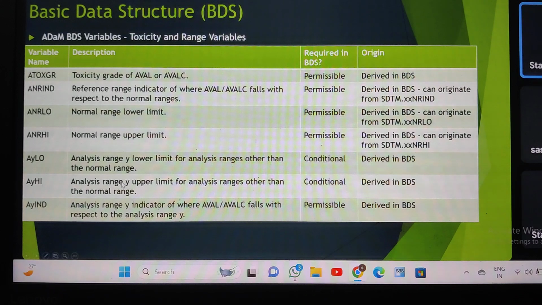Here is the upper range. We can derive the upper range and lower range, and then again here the analysis range indicator, where Y indicates the value falls within the respective analysis range. This range will be mentioned in the study, specifically in the SAP. Based on that, we can create this range high and low and the indicator values as well. Is that clear?